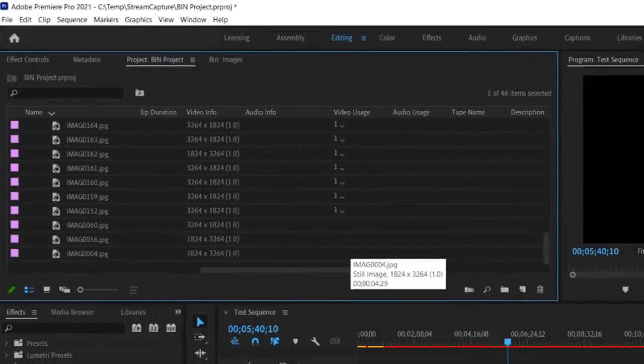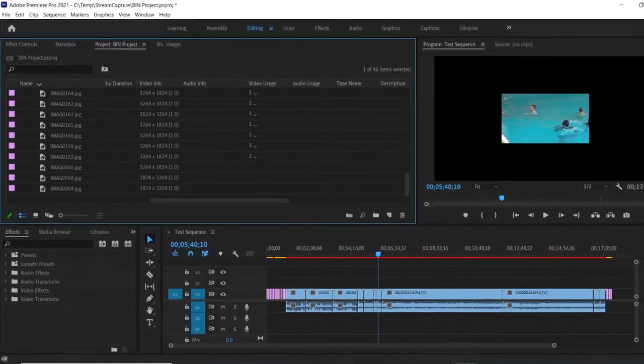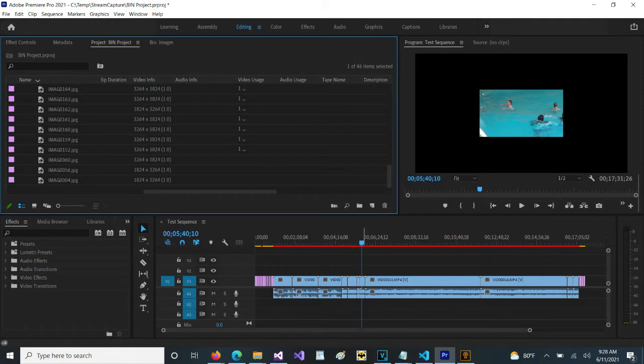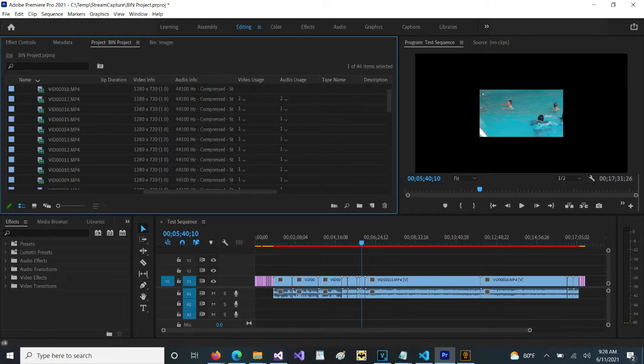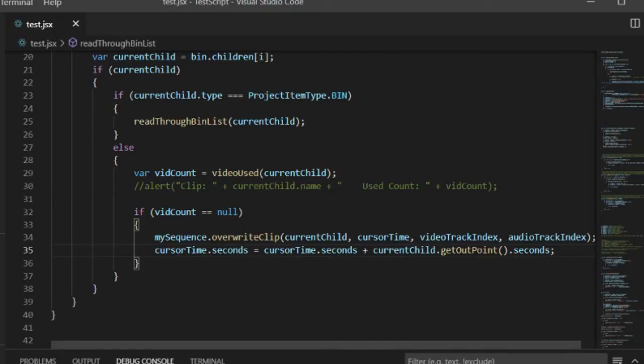For this example, I'm going to add them all starting at the cursor location. We will just put them on tracks V2 and A2 as needed if they have audio with them. We are only going to be looking at the video clips, so I'm not worried about audio ones on this one, but it could be modified to work with audio. So let's take a look at our code.